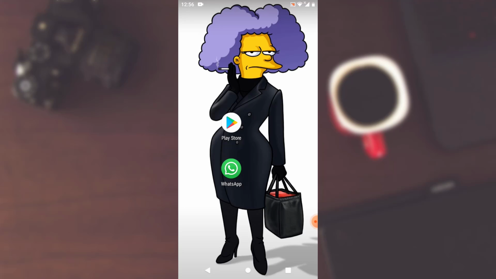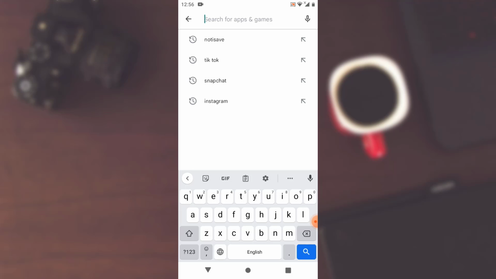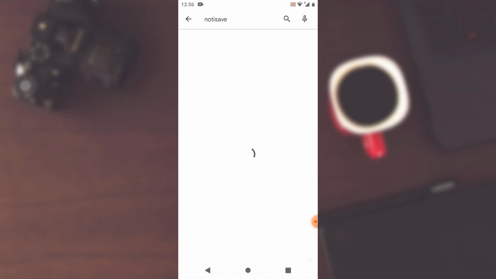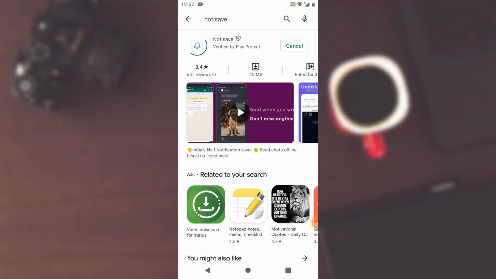So first of all, you need to head towards your Play Store, and right on top there is a search bar. Now you need to enter the name of the application. The name of the application is Notisave. As the application's information loads, on this particular page, on the right hand side corner, right on top, you can see Install. In order to download it, you have to tap on Install.